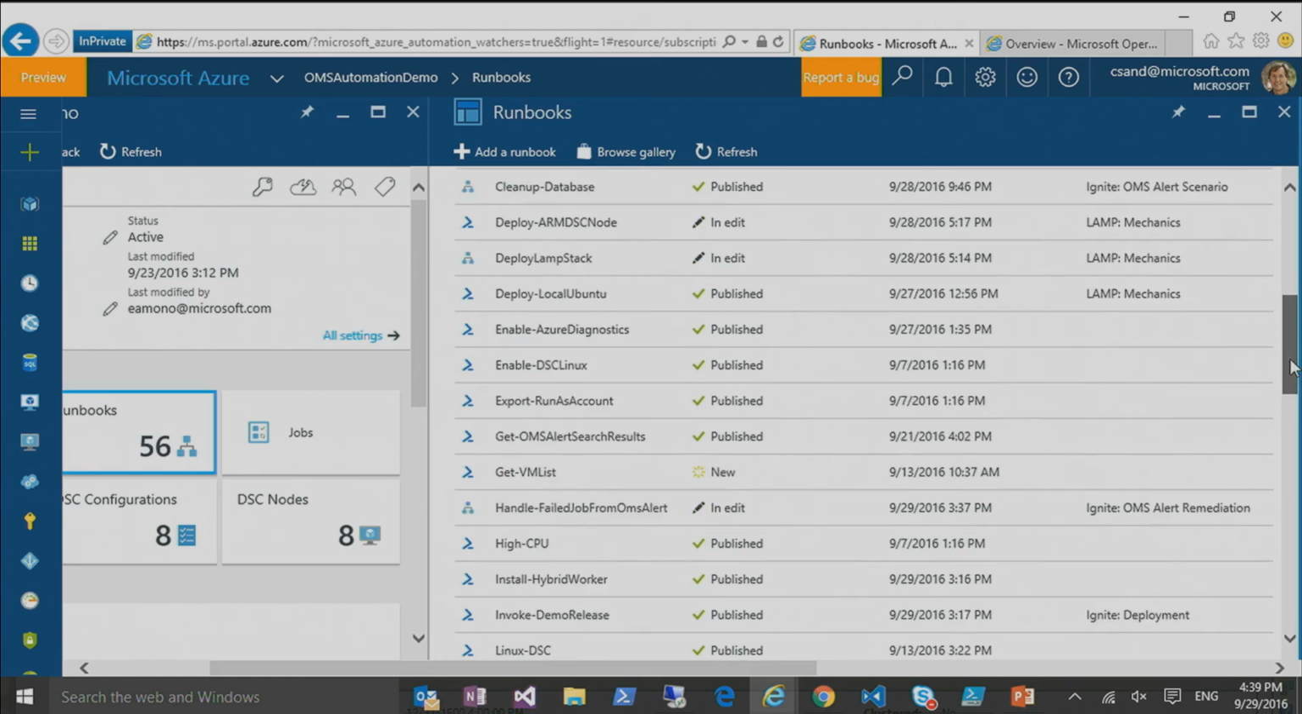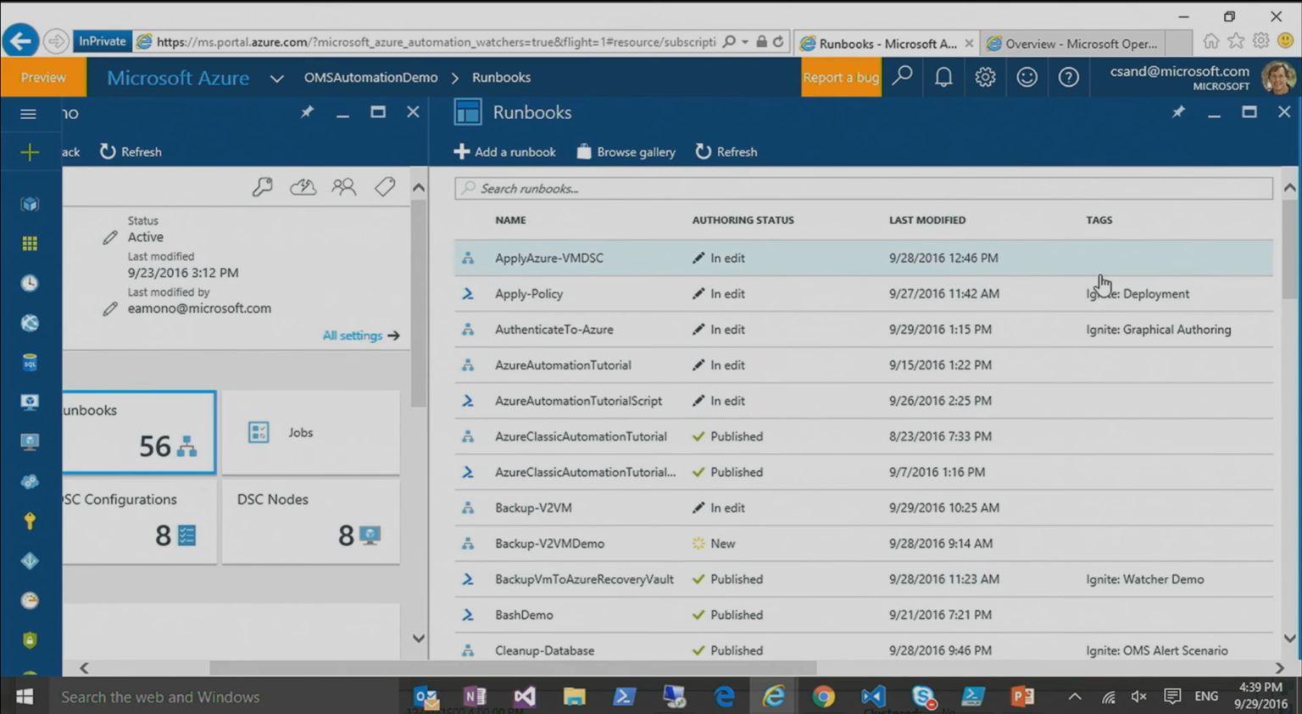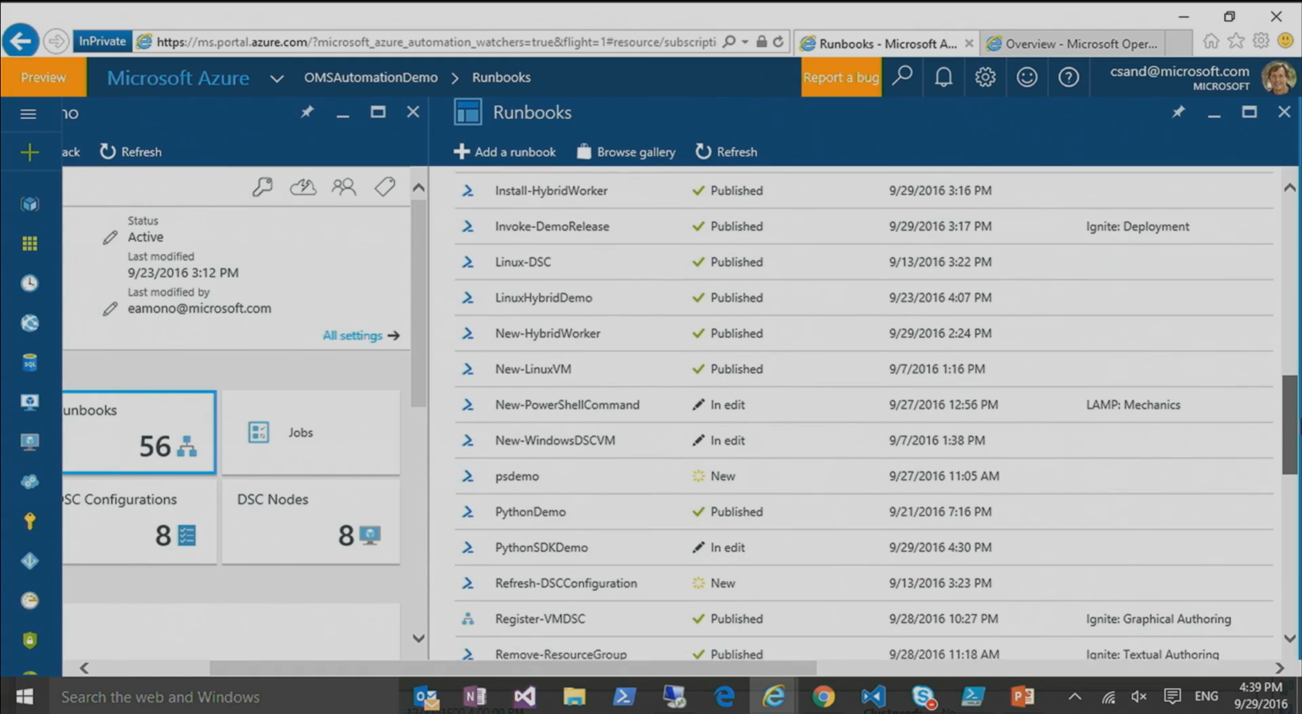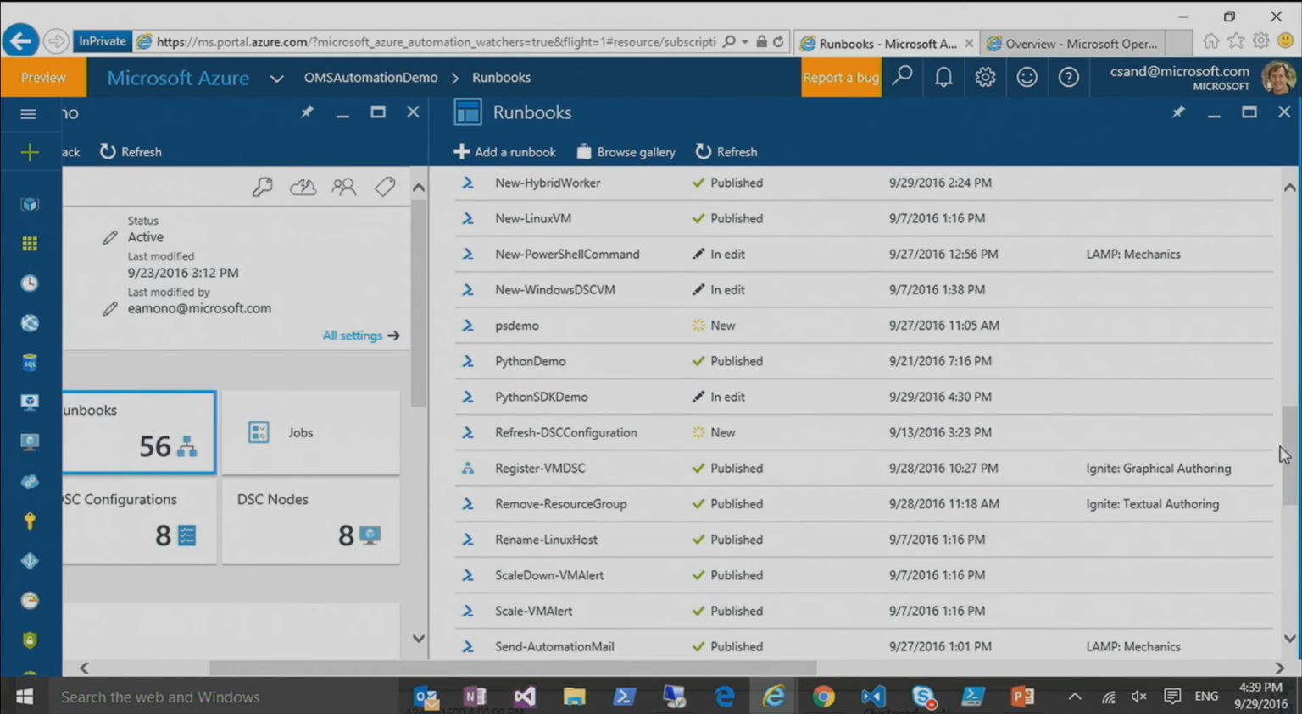One of the features that we have on runbooks is the ability to tag them. And as you can see, it's becoming very useful for us during these demos to find exactly which one of these runbooks we want to talk about.